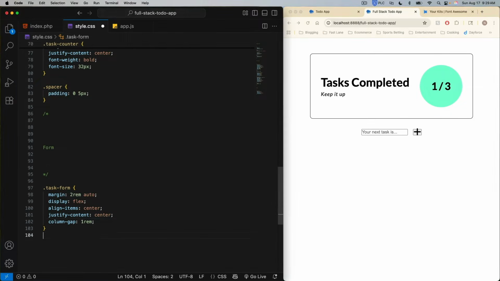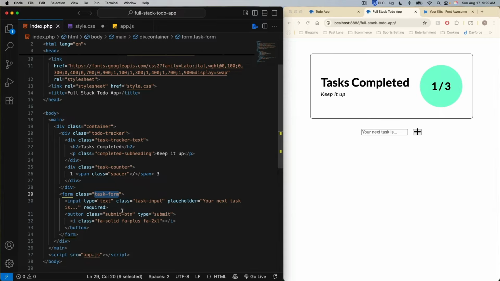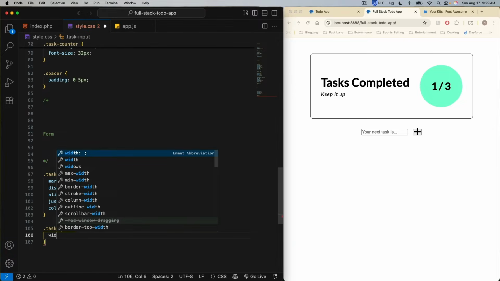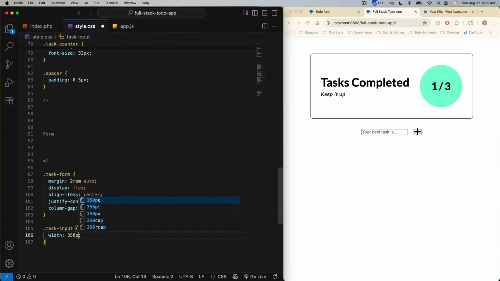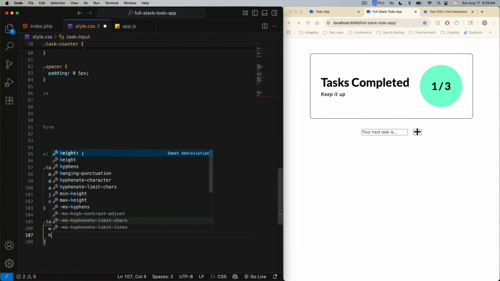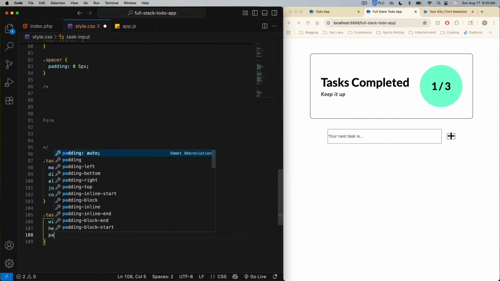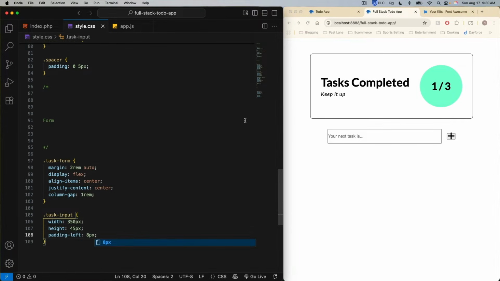Now we got to style up our input field. So let's grab task input class right here. Copy that, paste that over here, and we'll say width 350 pixels. We want a height of our input to be 45 pixels. So we can see that now. Okay. Our text is way over to the left, so we're going to give it some padding. So we'll say padding left 8 pixels.